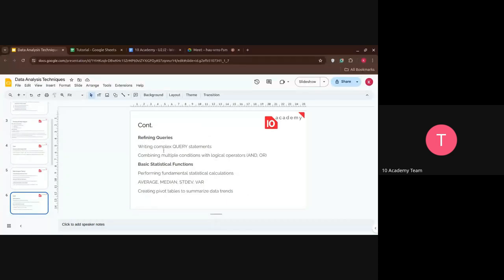Okay, so refining the queries, which includes just writing complex query statements. If you don't know what these are, don't worry about them. We will be seeing how you can write query functions. And they actually are not mandatory for the project, but they are definitely a plus and good to know functions.